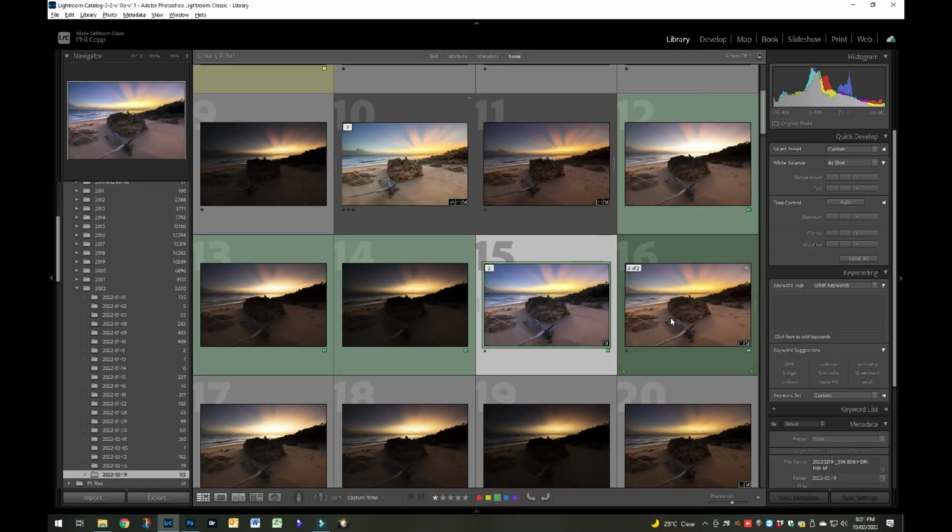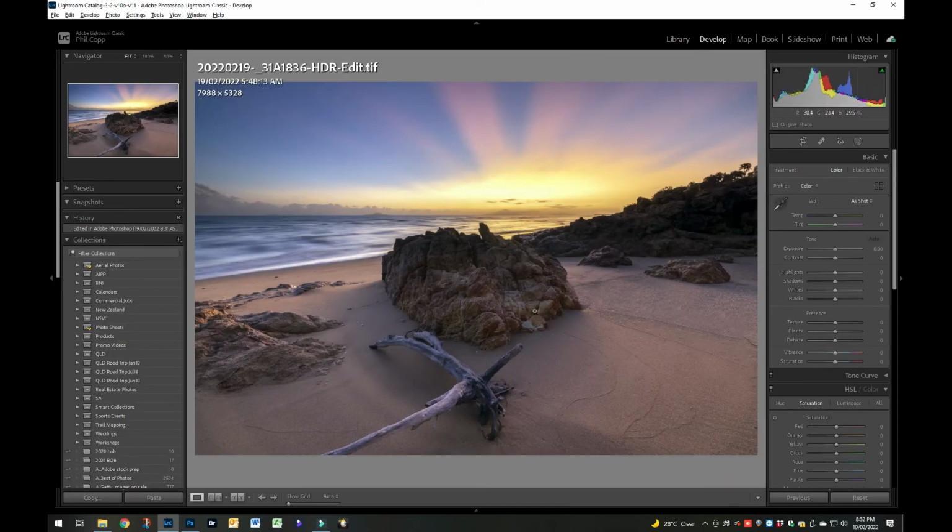So now back in Lightroom, we've got our image here that we've edited in Photoshop. So you can see the differences with that contrast adjustment. You can see the differences we made. The blues are a lot better in the sky. So we'll just go D for develop.